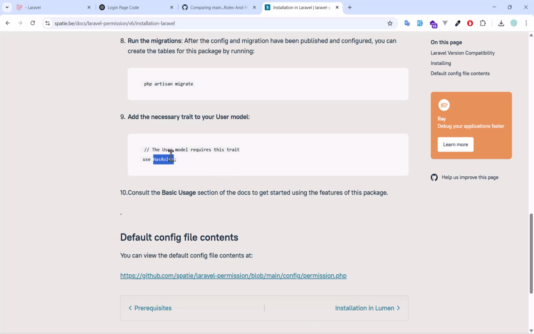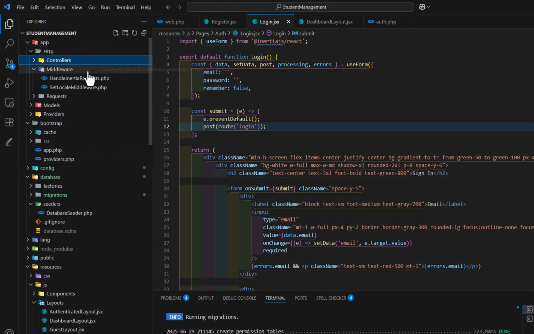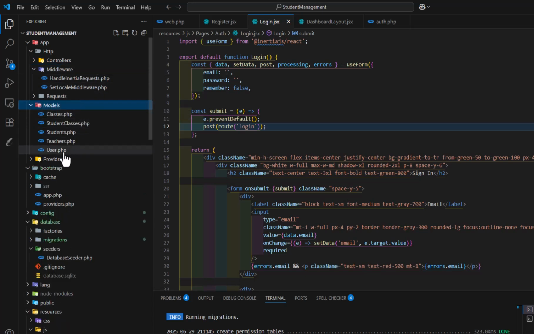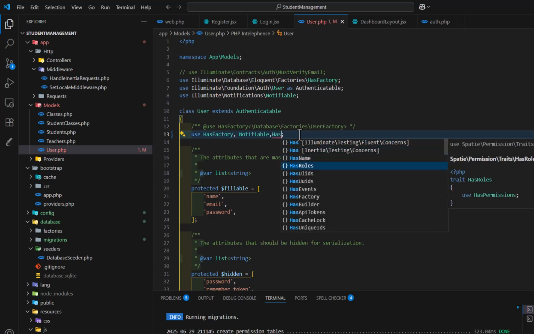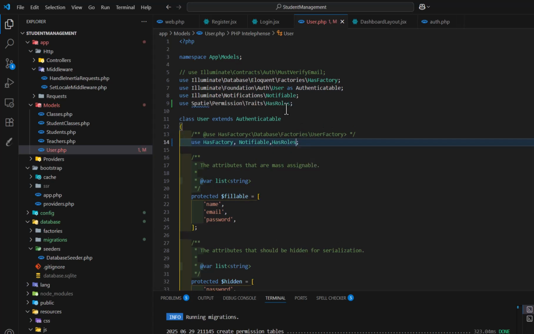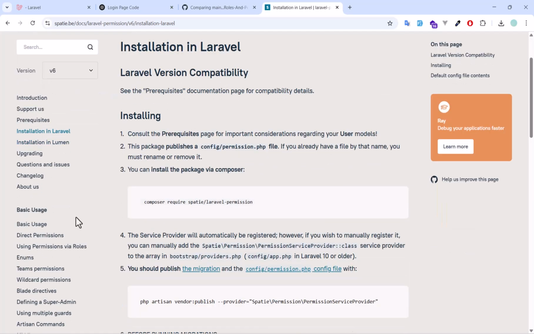So let's copy and let's go to our app HTTP and model, then user.php. In here we have to type HasRoles. And don't forget, if your IDE does not automatically import, add this in the top of your class. Now let's go back and after this we have to go to the middleware.